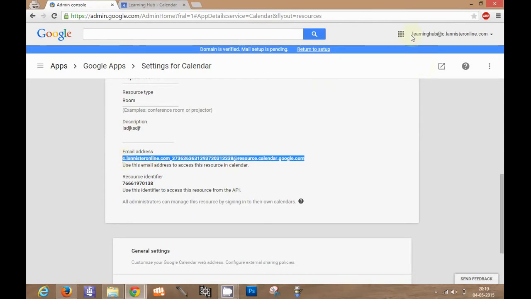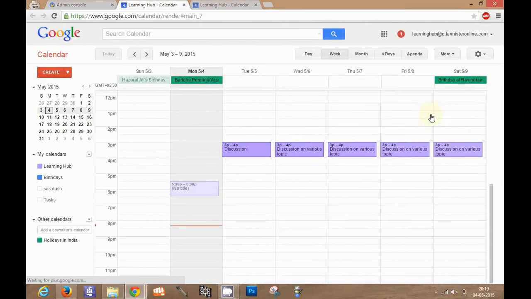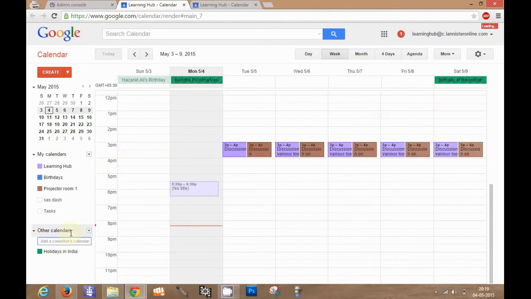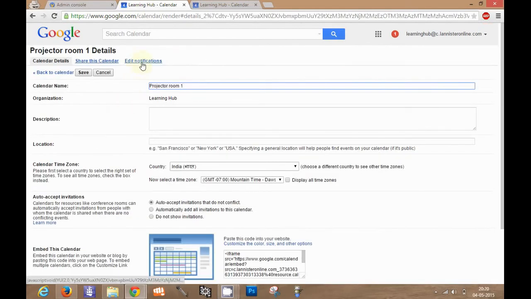Then I will head over to calendars. Now I'll add this particular calendar here. This is the same process we repeated to change calendar settings. We'll see how you can modify notifications from here. I'll go to calendar settings. I'll go to the edit notifications tab.